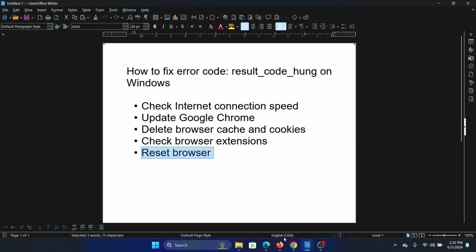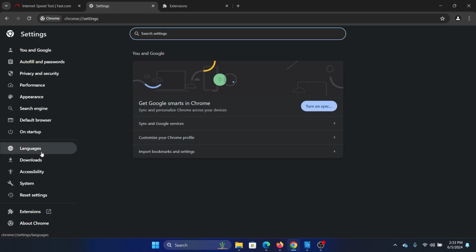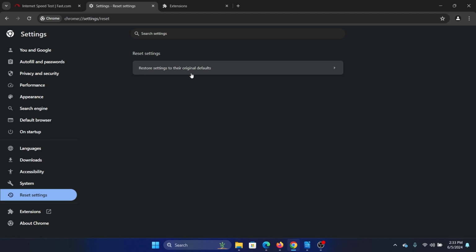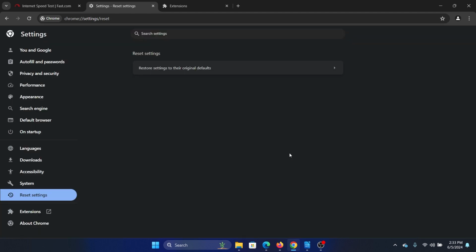The last solution is to reset the browser. Click on these three dots at the top right corner, select Settings from the menu. Now go to Reset Settings, select Restore Settings to their original defaults. Select Reset Settings.